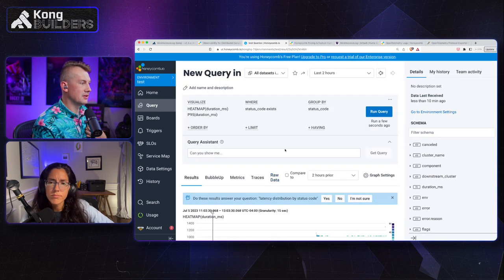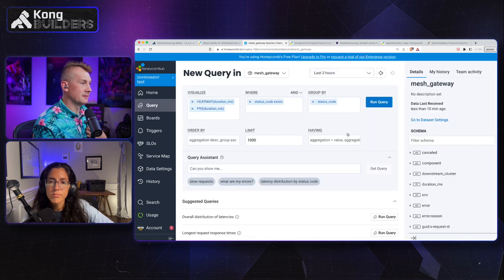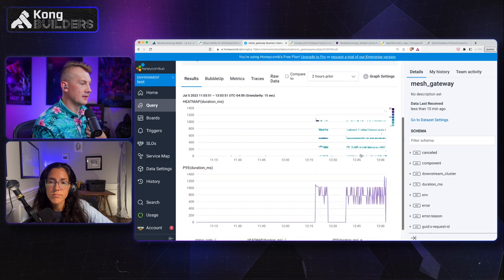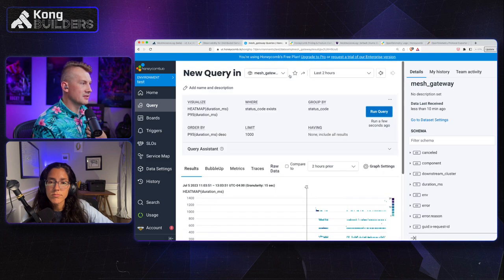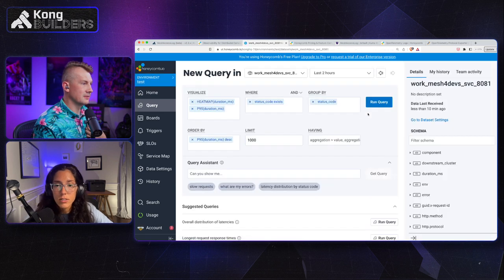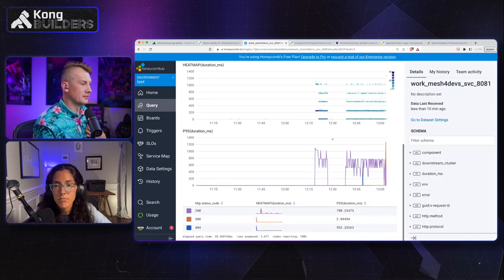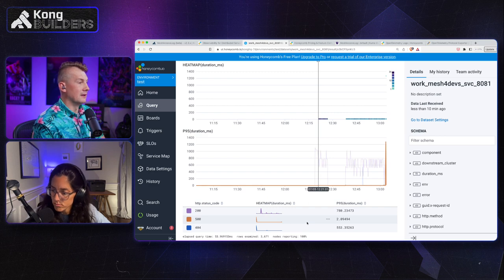The status code should be group by status code. We don't have status code. Status code comes from Mesh Gateway, maybe? Where's the status code? Why am I not seeing my status code, meaning work application? Let's see. Is it on the... Okay, that's better. That's better.